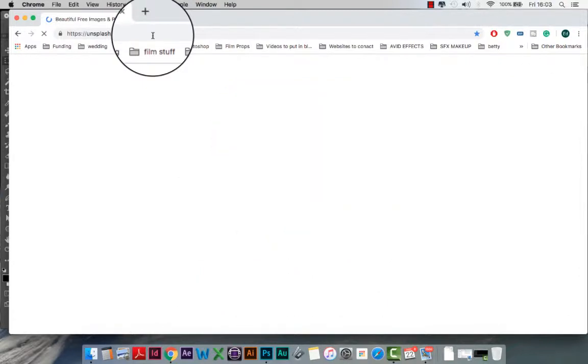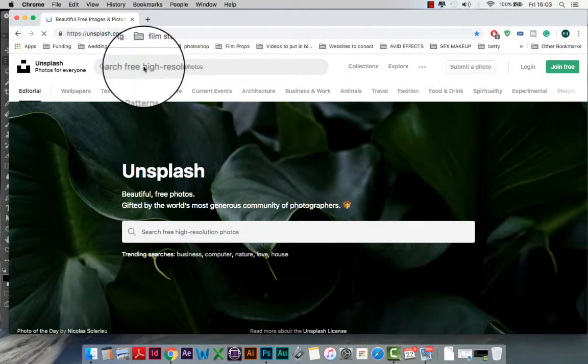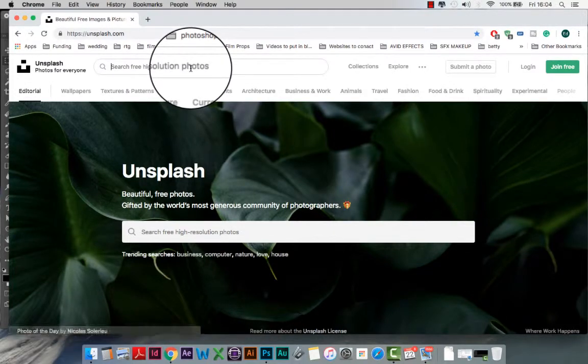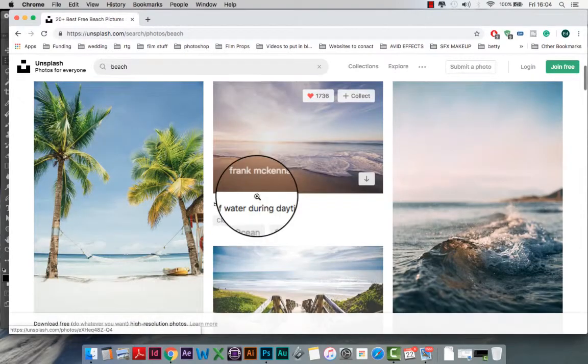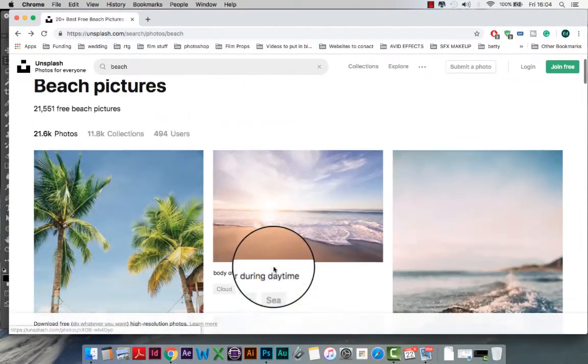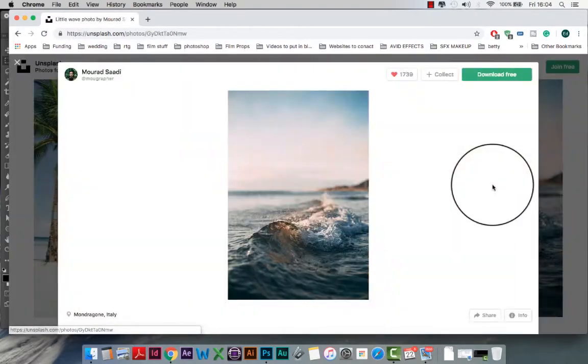Let's see now. Great. I think for this one I'm just going to type in beach. Let's see what comes up. Some lovely photos. I think I'm going to go with this one. I like the looks of this picture.